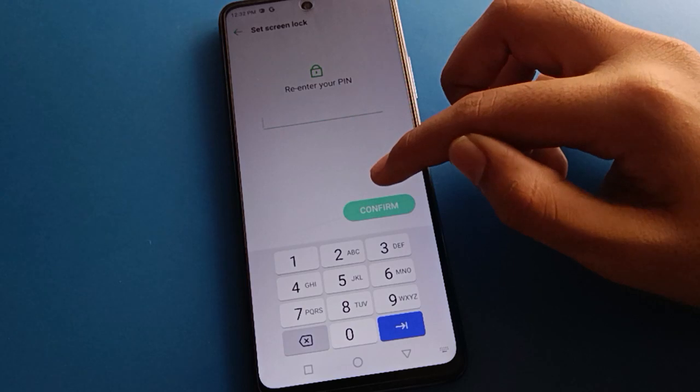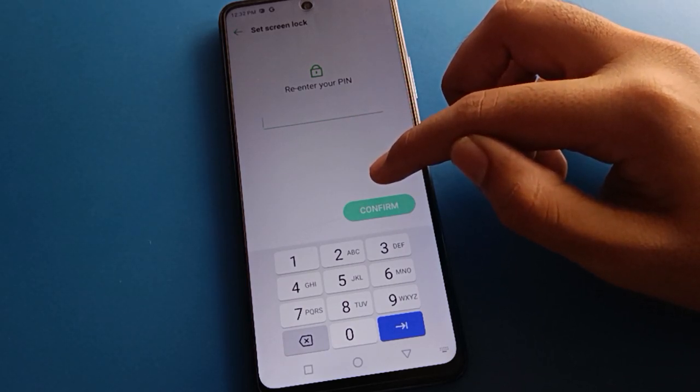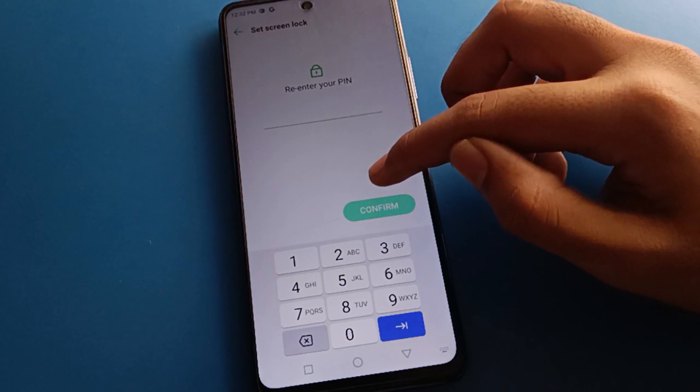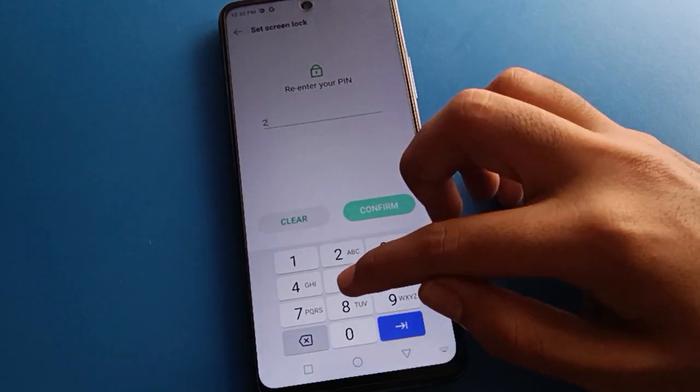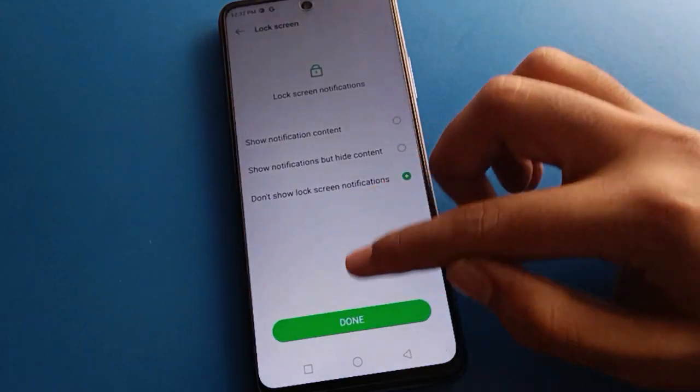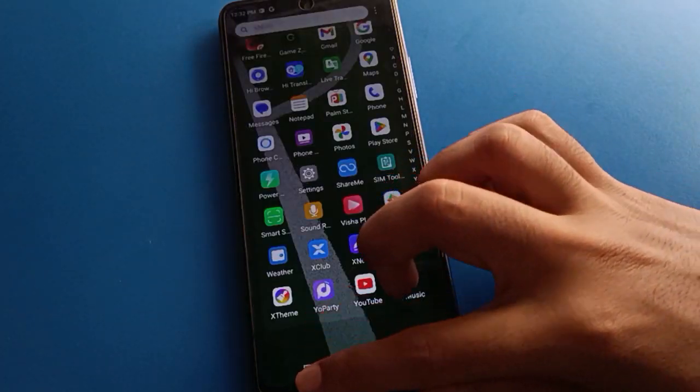Next option, and friends remember your password, don't make any mistake. If you make a mistake, your phone will not unlock, you will have to factory reset, friends. Friends, again enter your password, confirm option, done option, and friends you can use pin lock password.